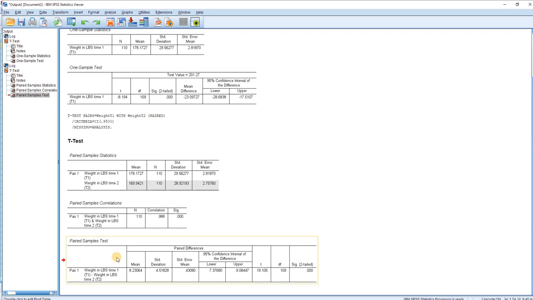But again, the piece that we are interested in is down the bottom here, the paired sample test, looking at pair 1, weight T1 compared with weight at T2. Coming over to the end, we have a significance of 0.000 again, meaning that the weight at T1 is significantly different than the weight at T2, which is good.